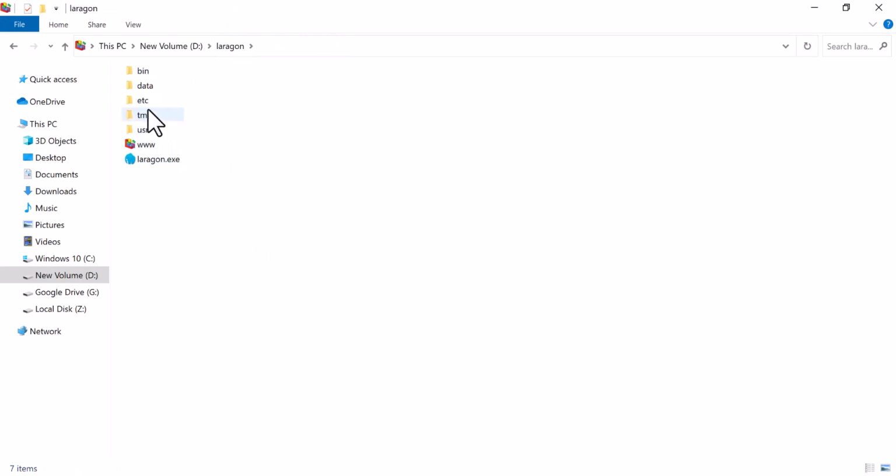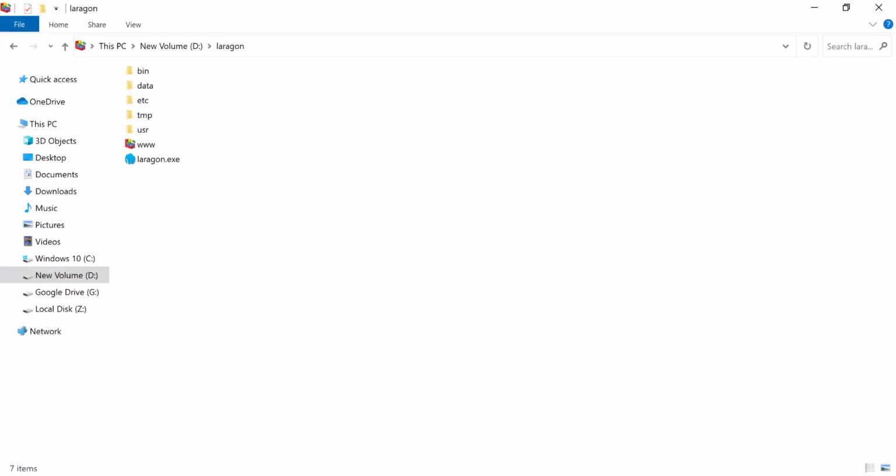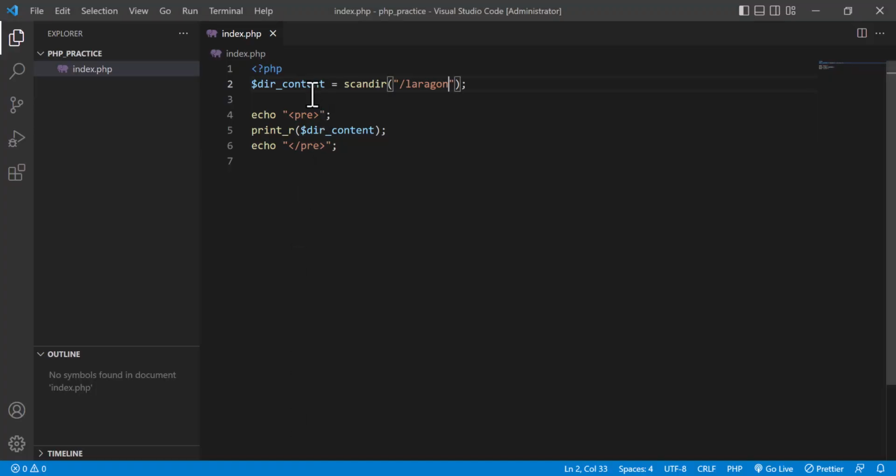So bin, data, etc. folders are there. So I am going to run this now and you will see that bin, data, desktop.ini, this type of items are given here. So all the folders, the file list, etc. will be shown here. So in this case, you can easily see the content of a folder using this command. So I am going to stop this now. This is very helpful.